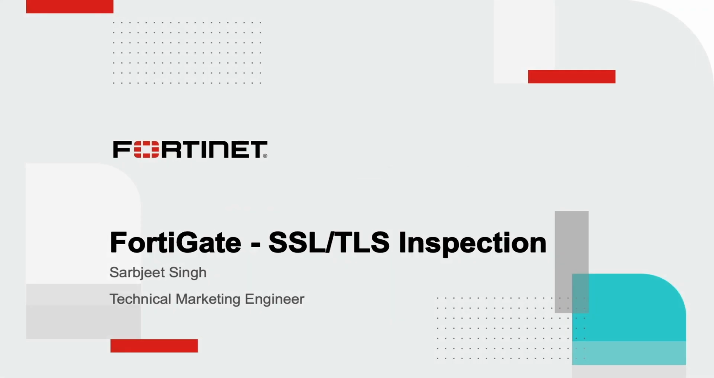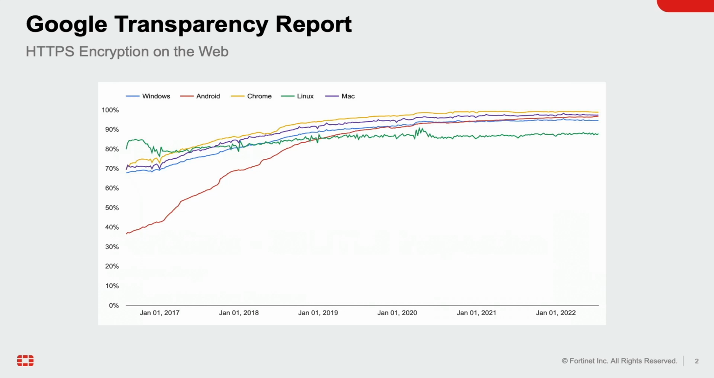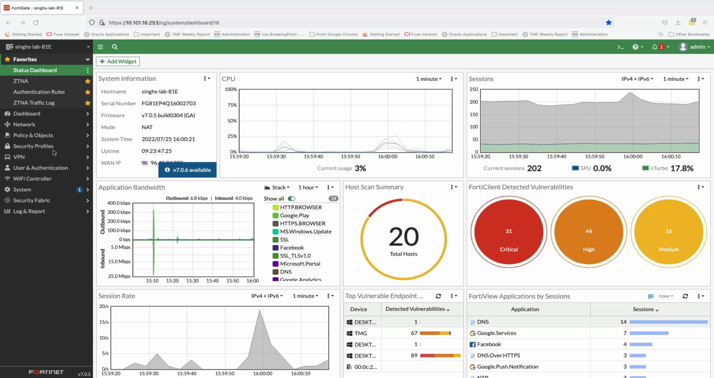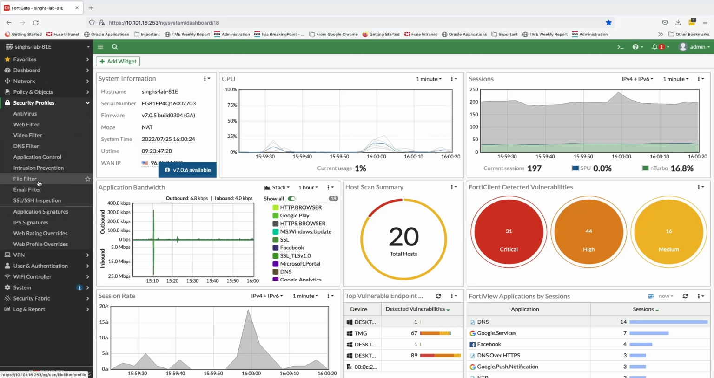Hello everyone, in this video, we will go over the FortiGate SSL inspection feature and show why it is so important to enable SSL inspection in today's world, where more than 90% of web traffic is encrypted. So without wasting much time, let's take a look at the FortiGate SSL inspection security profile.